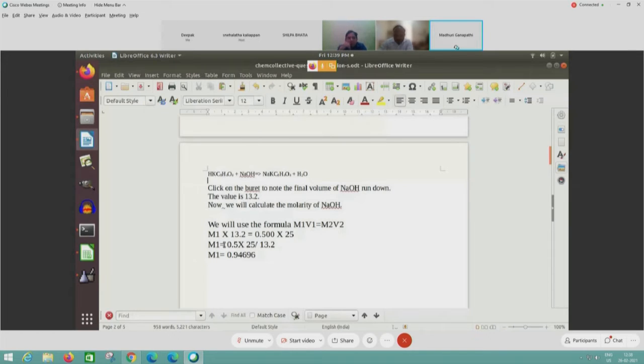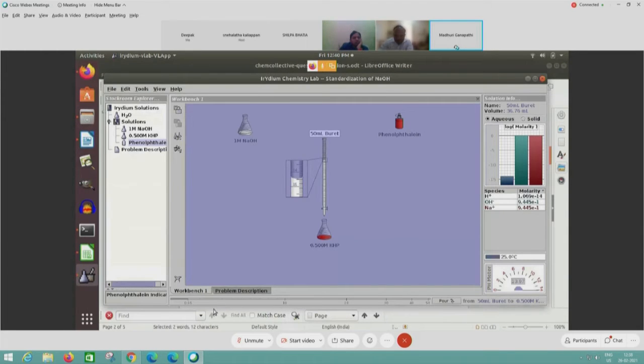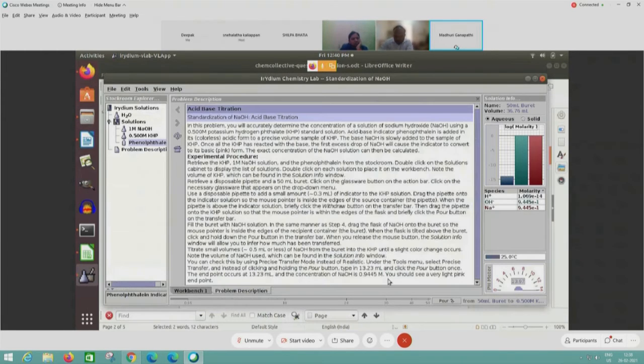The calculation is normal, that is M1V1 is equal to M2V2. I put in the values and the molarity is 0.946, which is close to 0.94, and that is good. When I click on the problem description, the reported value says around 13.2 and the concentration is 0.944, so it is close. We have a slight error while doing it, so that is good enough. The second digit is correct.